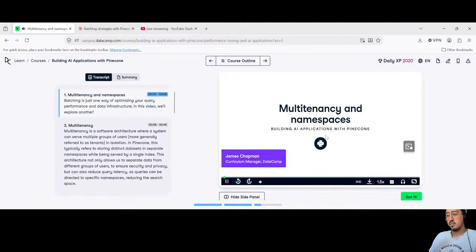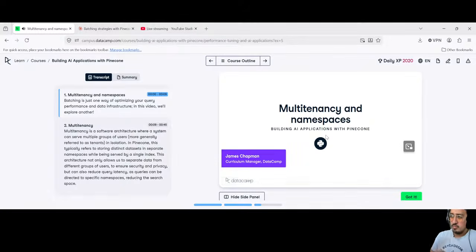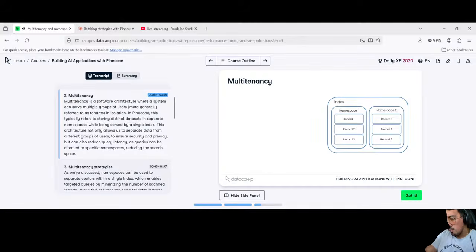Batching is just one way of optimizing your query performance and data infrastructure. In this video, we'll explore another. Multi-tenancy is a software architecture where a system can serve multiple groups of users, more generally referred to as tenants, in isolation. In PINECONE, this typically refers to storing distinct datasets in separate namespaces while being served by a single index. This architecture not only allows us to separate data from different groups of users to ensure security and privacy, but can also reduce query latency, as queries can be directed to specific namespaces, reducing the search space.